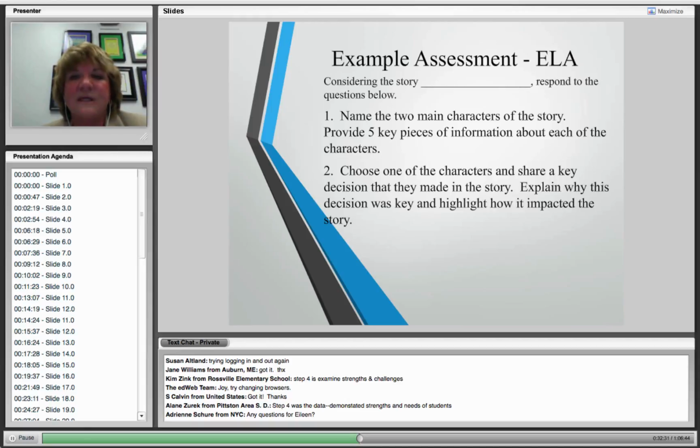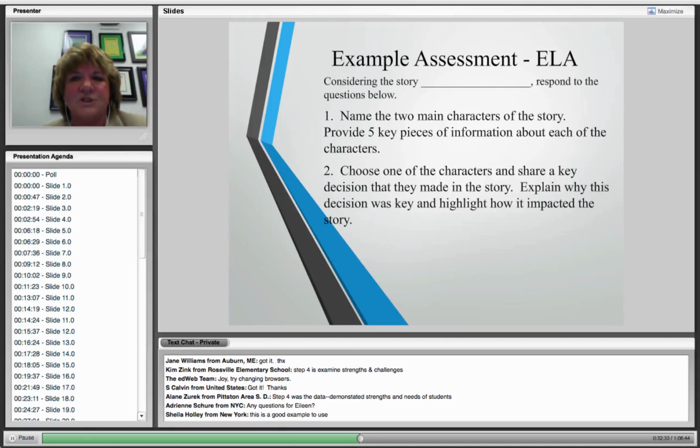What might I also do then? Choose one of those characters and share a key decision that they made in the story. Explain why this decision was key and highlight how it impacted the story. So I'm doing a different kind of assessment here. This is one where I want to make very sure that up front the students understand what it is that I'm asking them to do.